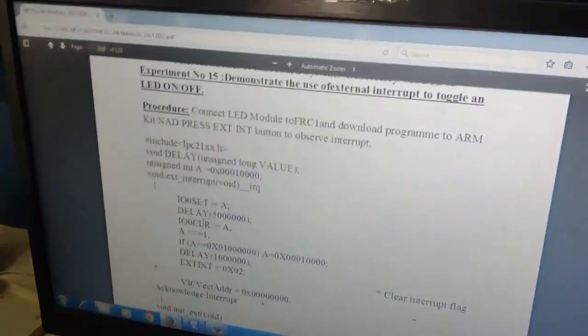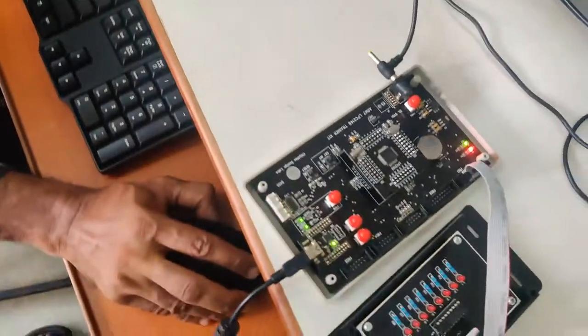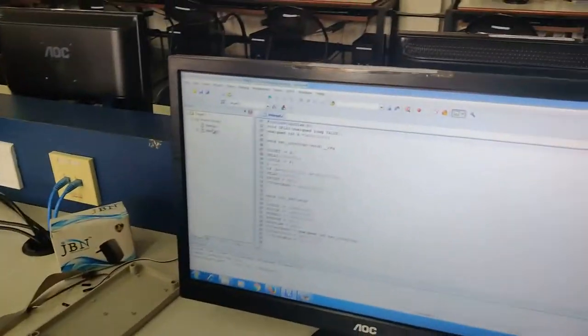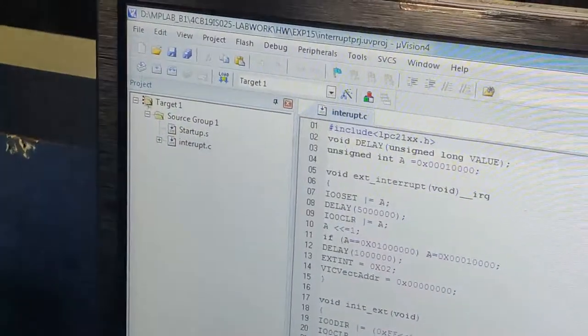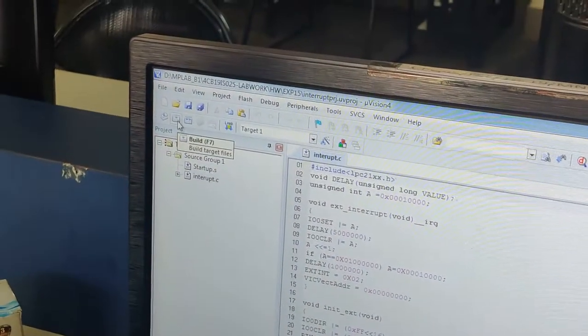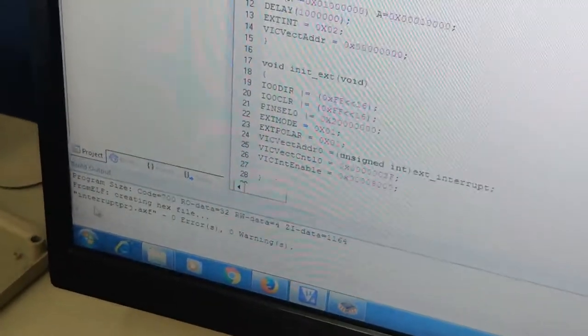So let me show you the program here. This is the program. So this is the program for interfacing LED module, and it works through external interrupt. So let me switch on Keil version 4 software. I have already added the program to the particular project, and I have added startup.s also, which is required. Let me compile this program. When you compile this program, it shows zero errors and zero warnings. Let me build the program to create the exe file. So it has now created the exe file, which is in the project directory.